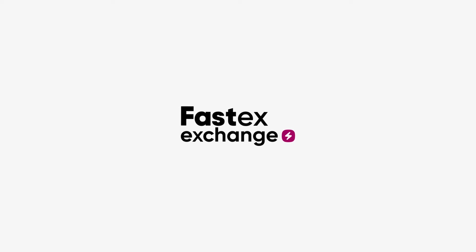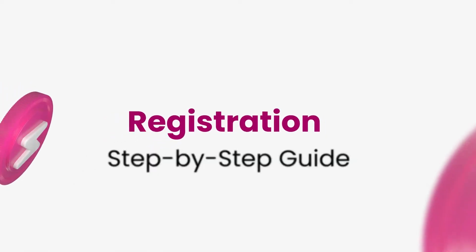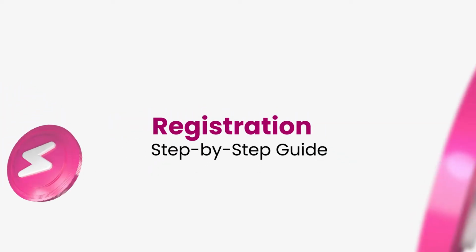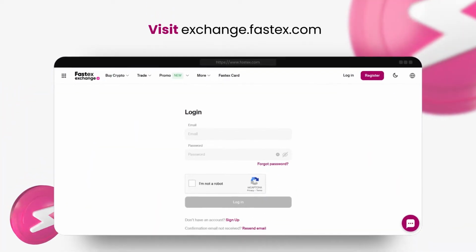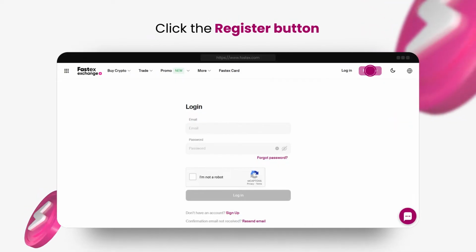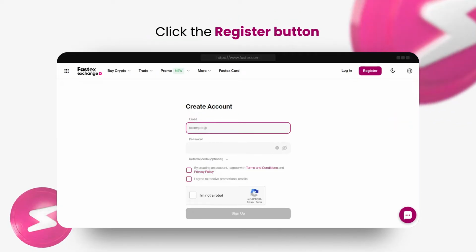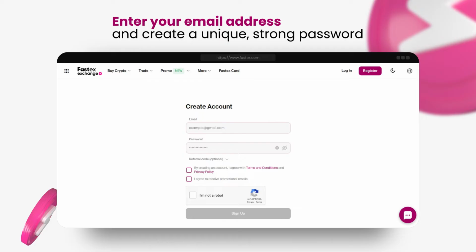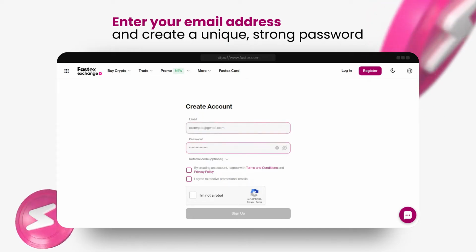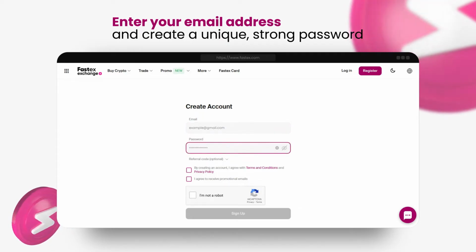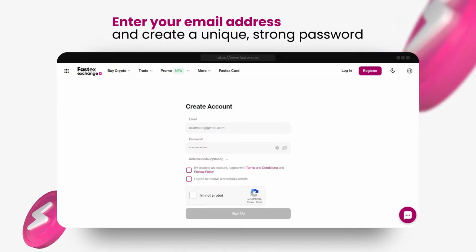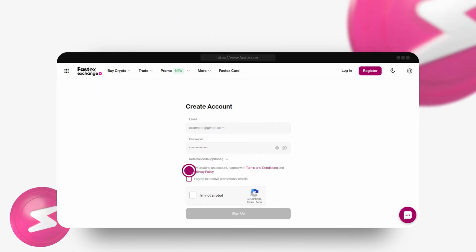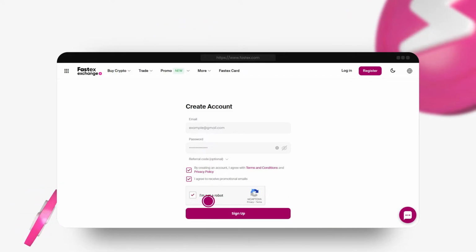To start your journey as a Fastex user, follow these steps to register. Visit exchange.fastex.com and click the Register button. Enter your email address and create a unique, strong password with 10 to 30 characters, at least one special symbol, one uppercase letter, one lowercase letter and one number. Check the boxes and solve the CAPTCHA to verify.